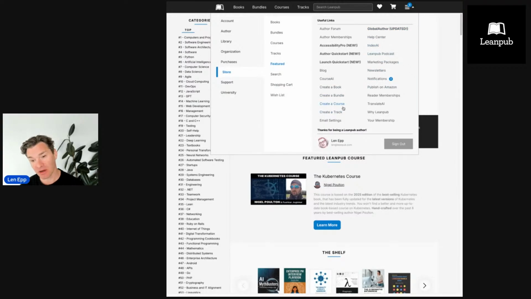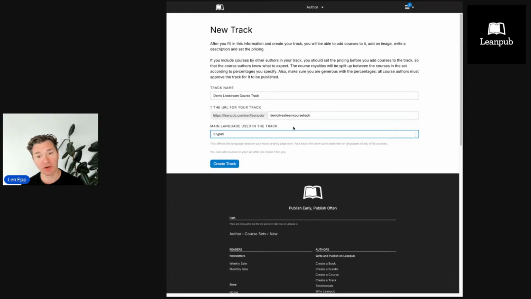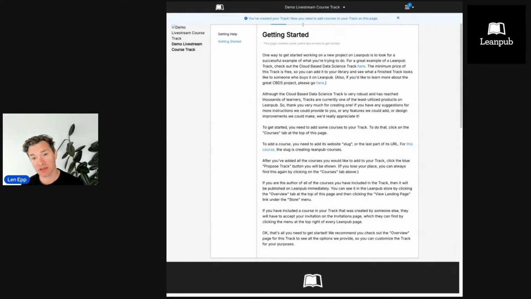But you just click the menu at the top right, and you find the Create a Track option. Click that. As always when you're creating something like this on Leanpub, it's really easy. I'm just going to call this the demo live stream course track, and just hit tab, and boom, all you've entered is a title for your track, and we've suggested a URL for your free web page that you'll get on Leanpub right away, so that you can start pointing people to and advertising your effort even before you've published it. So then you just click the button.